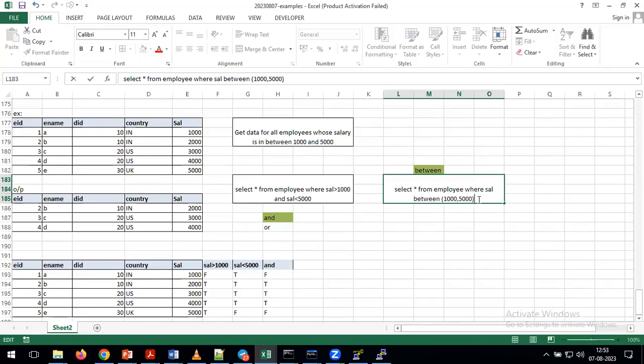In the Excel sheet data, we are giving it as 1000, 5000, and by using the between operator, we can simply frame the query like this. Instead of giving multiple conditions, by using the single operator, you can frame the query. We are giving it as between, sorry, it's my mistake again, between 1000 and 5000. This is the way you can frame the query.